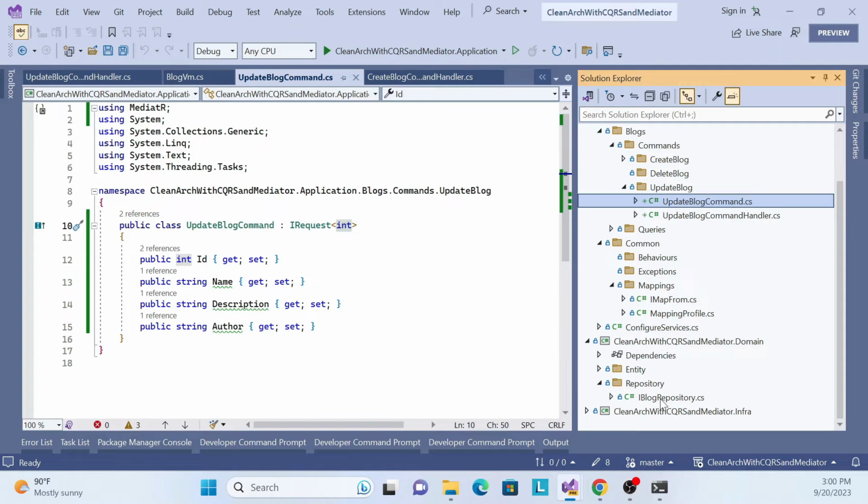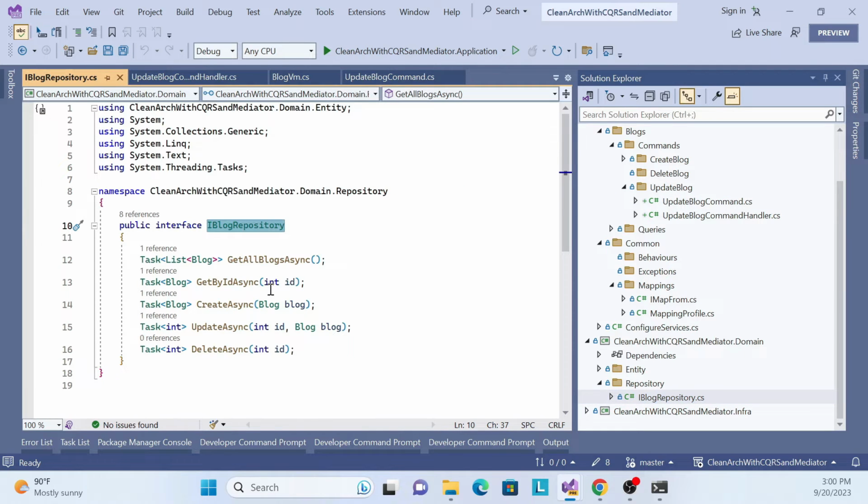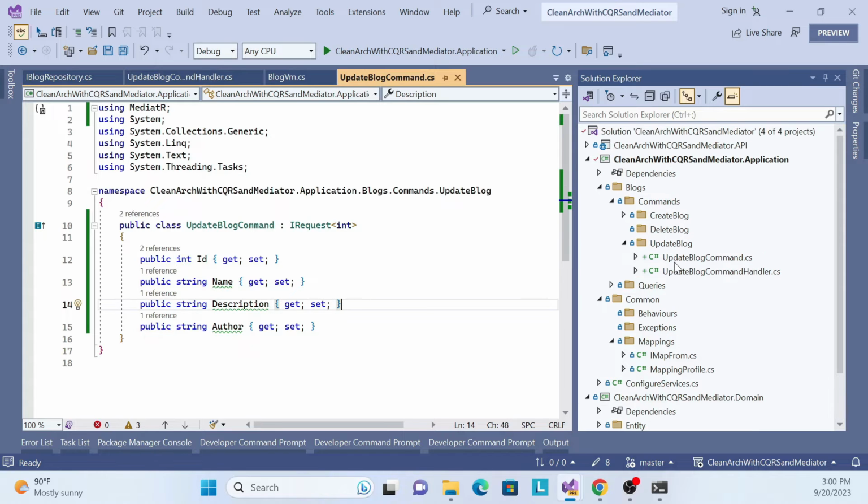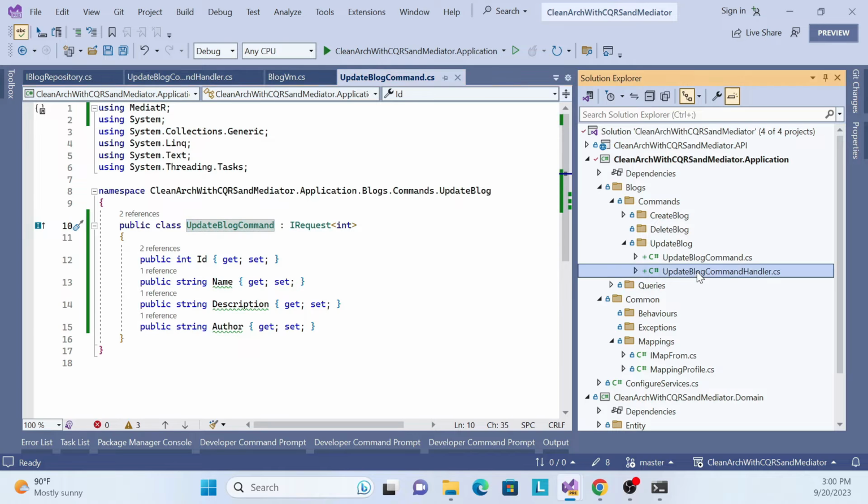Whatever implementation you have done in the repository method, at that time we can decide what kind of response we have to return. Okay, that method, so the same thing we can pass over here. Once you complete your update block model command, then we have to create a handler.